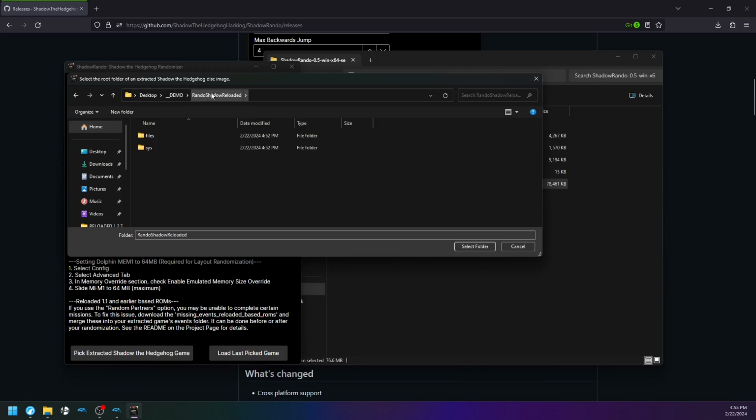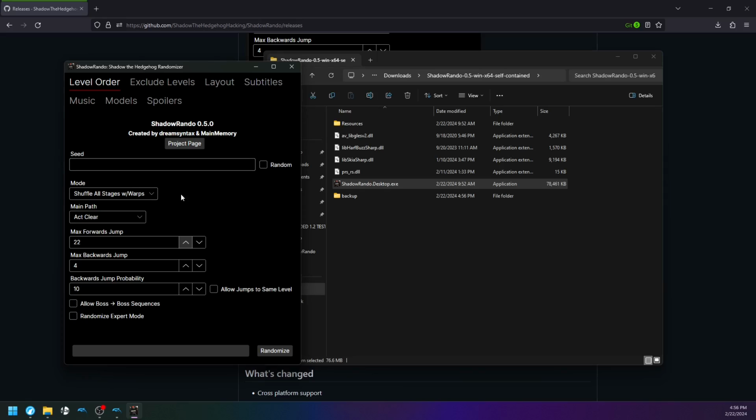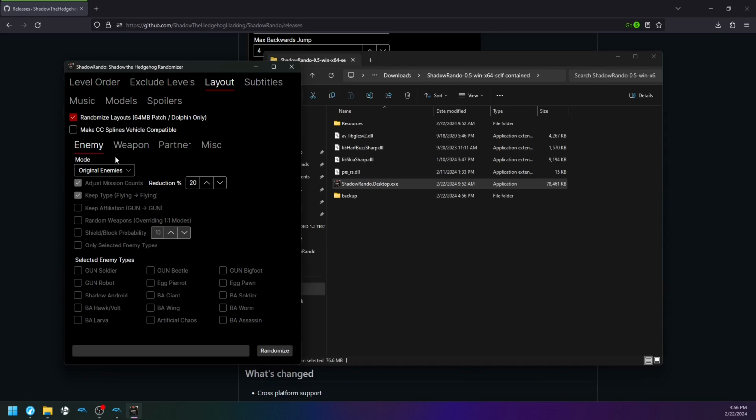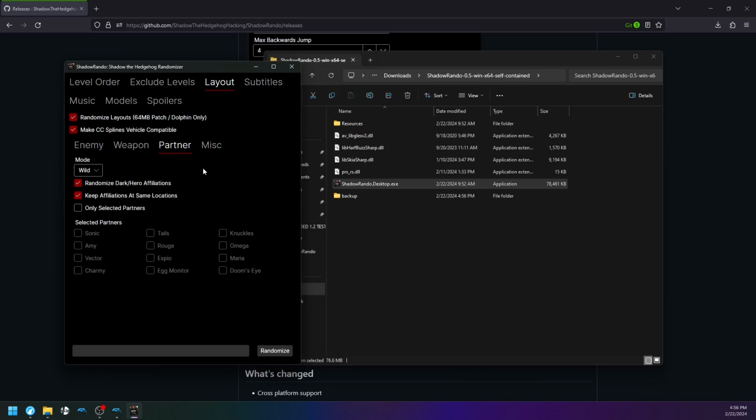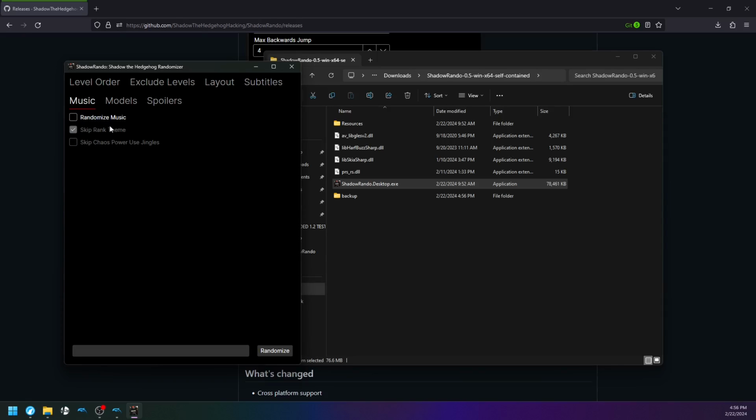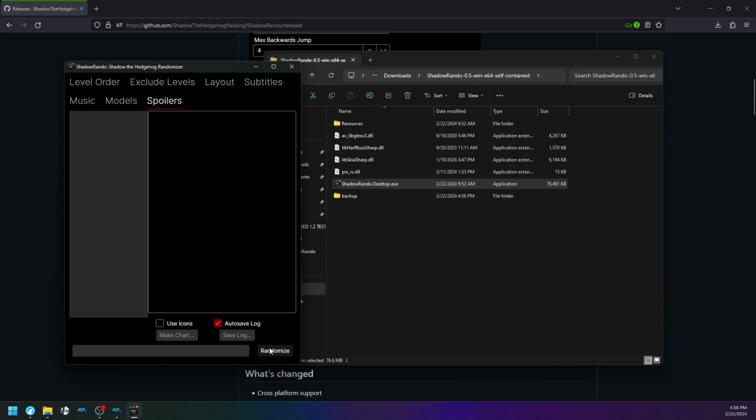All right, so now let's pick the game folder. You want to pick the folder itself, not the sys folder, not the files folder. I'm going to turn on randomization. I can exclude any levels. I'm going to turn on layout randomization so I can have custom enemies. Have the weapons on as well by default. Have wild for partners. We'll just have Sonic and Amy. And let's turn on subtitles because it'll be very obvious if it works. And let's generate.